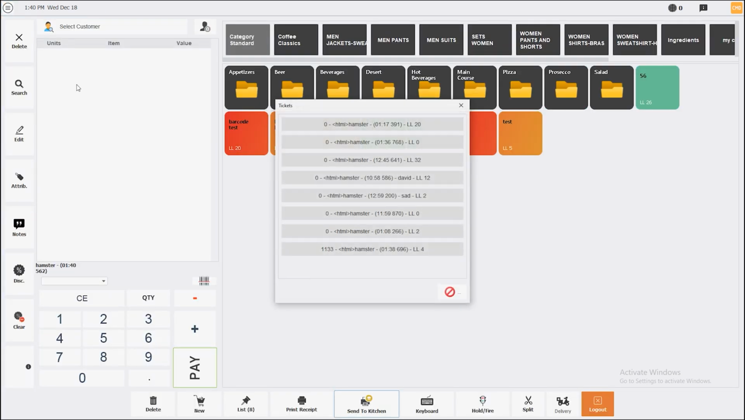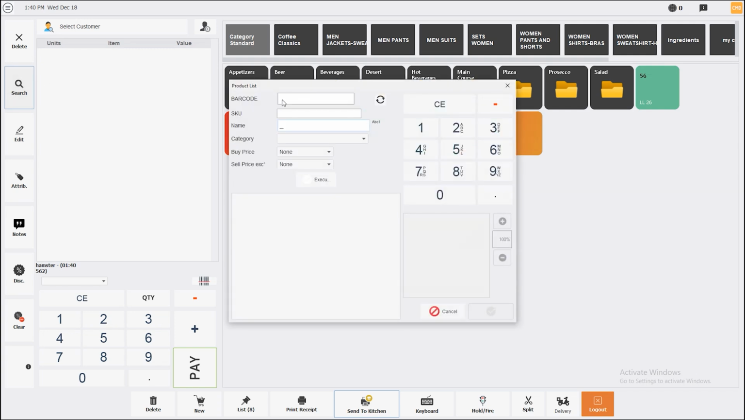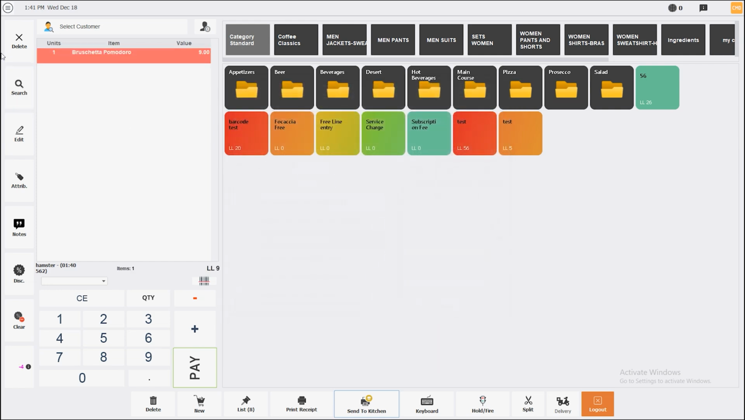Back in the sales panel, you also have the search button. When you click on it, you can search for your item through its barcode, SKU, name, category, or by price. When we click on execute, we will receive all of our registered products. We choose our product, click the check button and it will show up in our order.